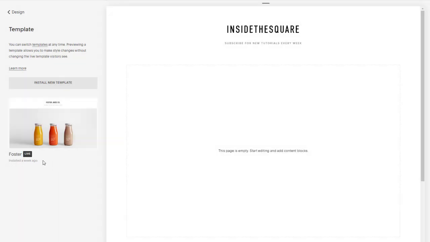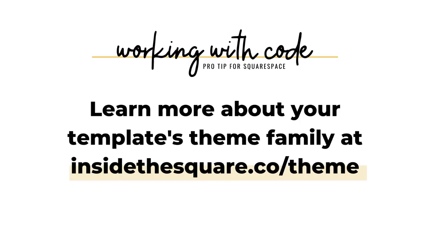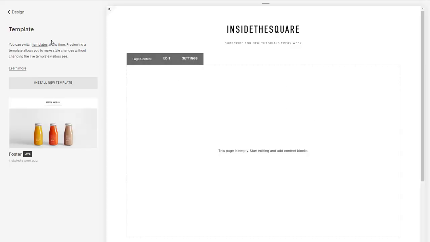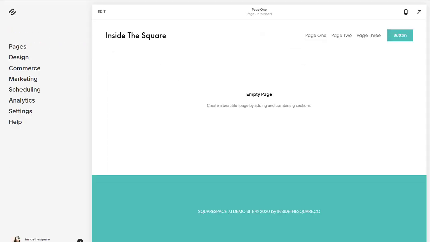You can find out what theme family that name belongs to by going to this URL here. The link to this URL is in the description beneath the video. Again, this is Squarespace 7, where you can select a different template. This is Squarespace 7.1 with the arrow on the top right-hand side and no options to change templates.